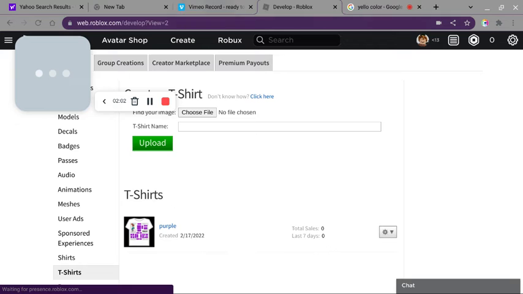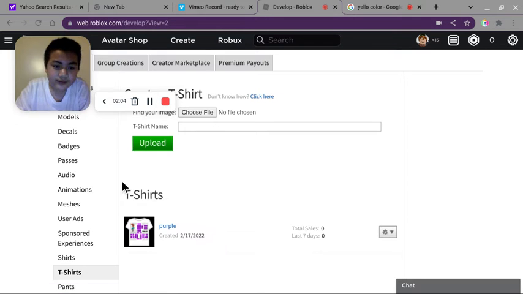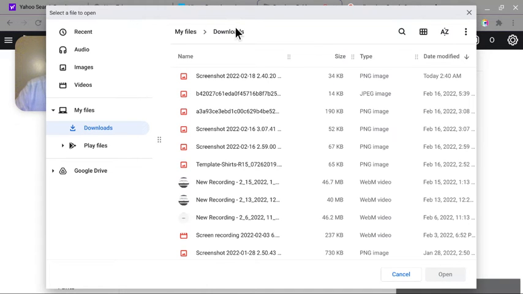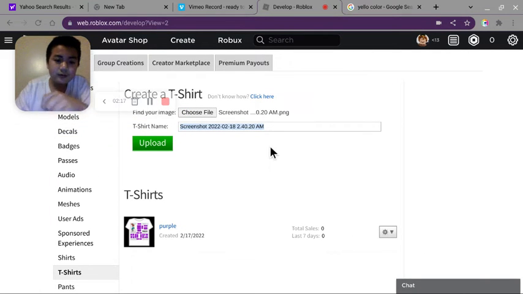So then after, you go back here. You choose a file. You press what you just took. Picture. And you name it. I'll just name it Yellow Splash. There.